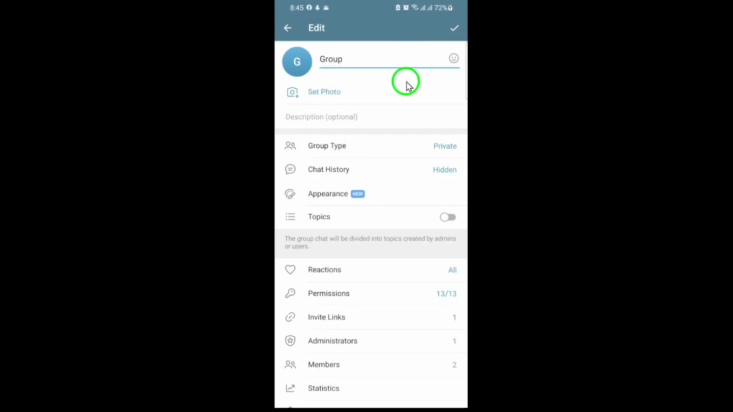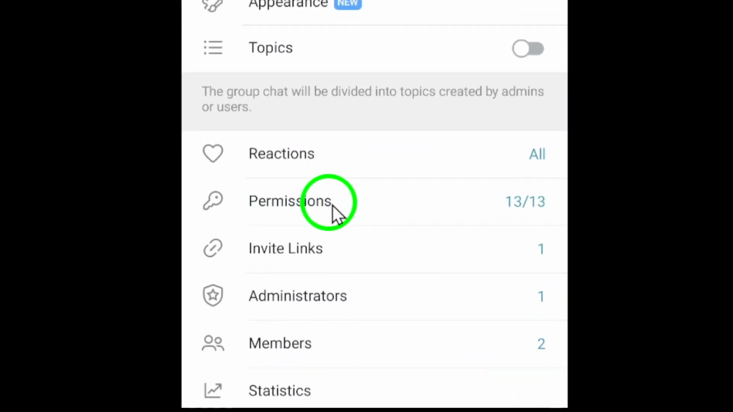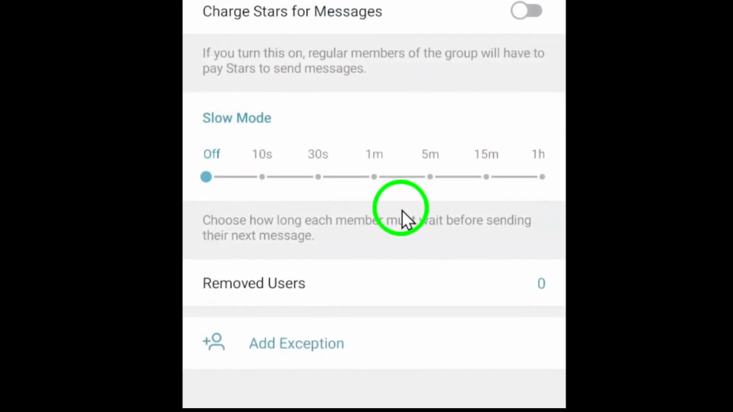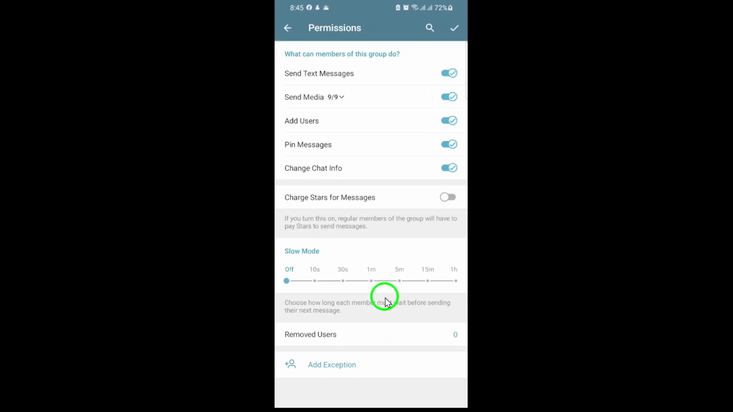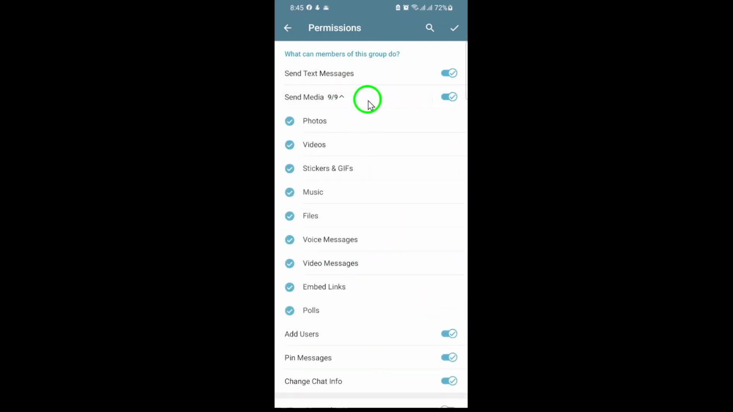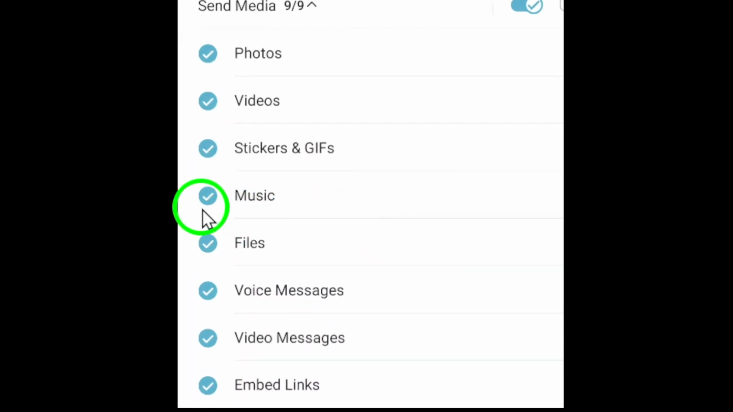Now find and select the permissions section. Here, you'll see a list of what group members are allowed to do, from sending messages to sharing different types of media. Tap on the Send Media option. This will open a detailed list of all the media types members can share, such as photos, videos, stickers, files, and music. To prevent members from sending music, simply unmark or uncheck the music option.